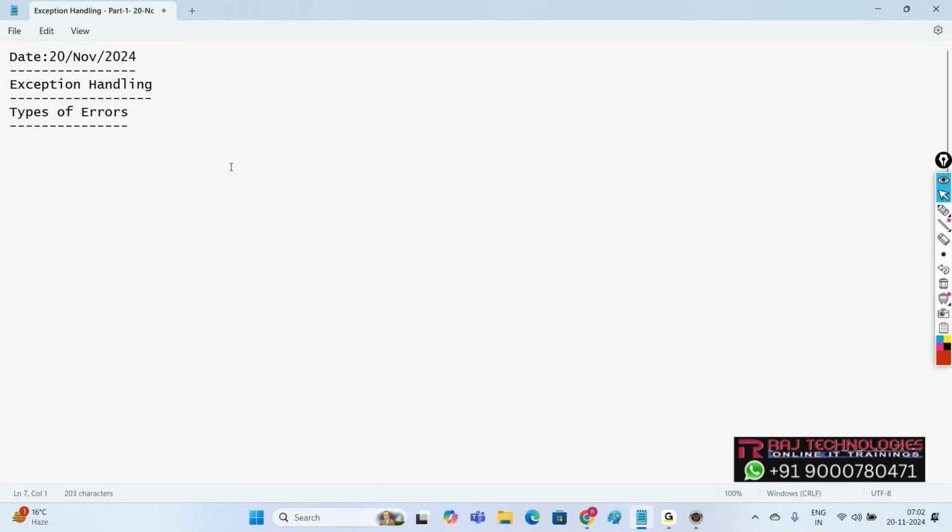We have different types of errors, like compile time or syntax errors. The examples are semicolon missing, curly brace missing, or calling a method without defining it. All the red lines you see in Eclipse are compile time errors. So who is going to take care of these errors? The compiler. Based on the message given by the compiler, we rectify it.